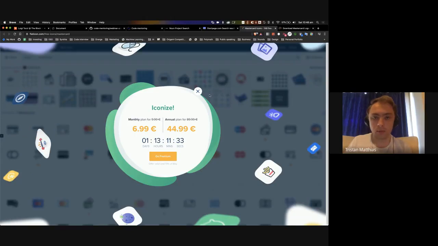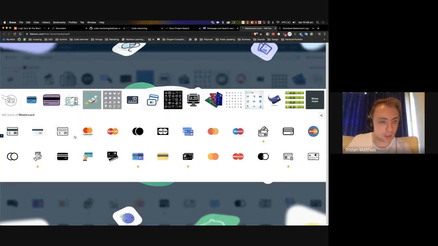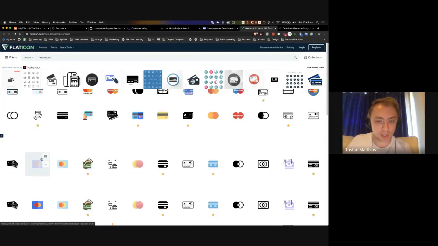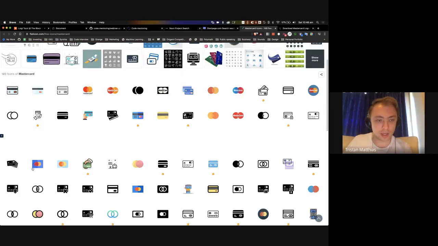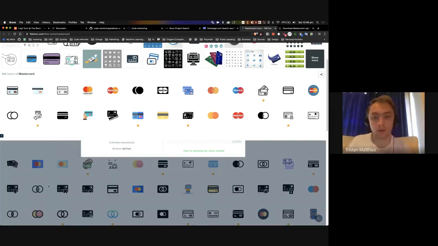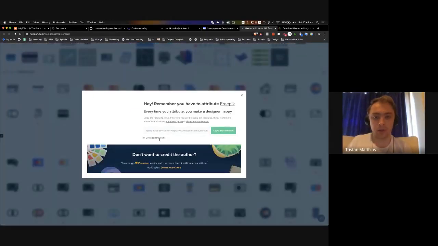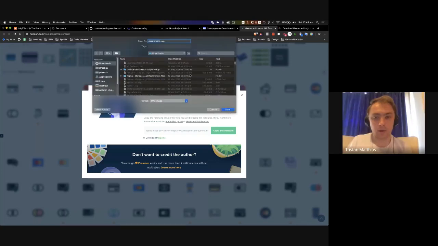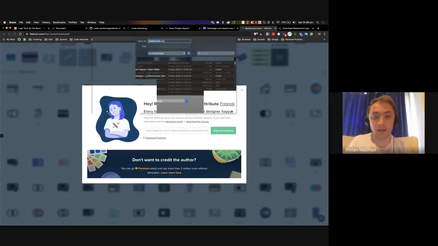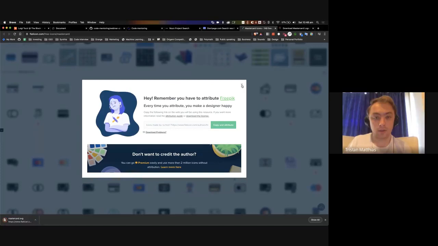Here we go. So we might be able to find... Whoa! Holy moly! This is terrible user experience. Okay, so we've got this one here. Looks pretty decent. Will allow us to download. No, it won't. We must attribute the author. Okay, we'll just pretend to. So Mastercard SVG, I'll upload these icons for you guys.